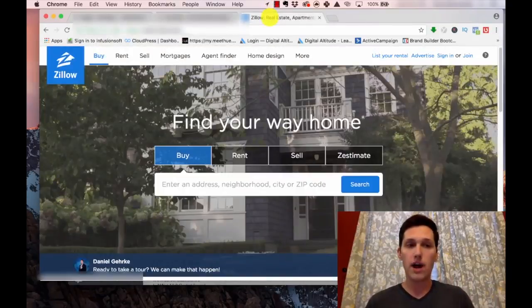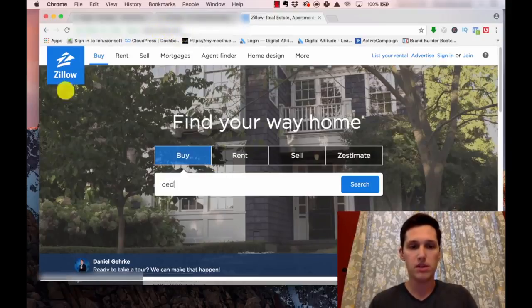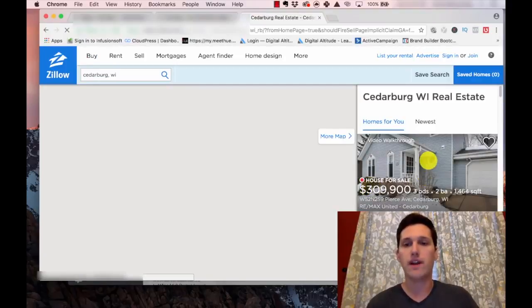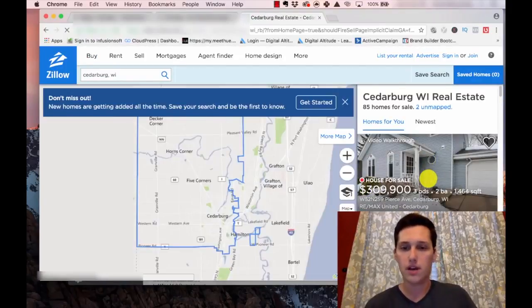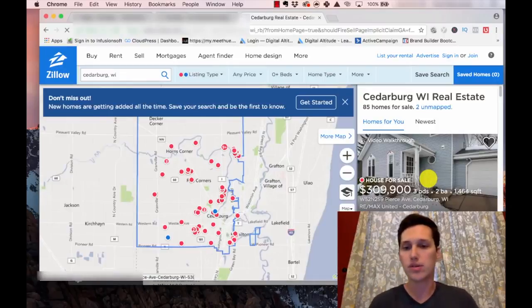So you're going to want to hop on a site like Zillow.com or any site that targets people who are looking to buy homes. So I'm just going to go to Zillow and I'm going to type in Cedarburg, Wisconsin. We're going to hit search. And what we're going to do is find a house for sale. So let's just click on this one on the right. It's a house for sale for $309,000.